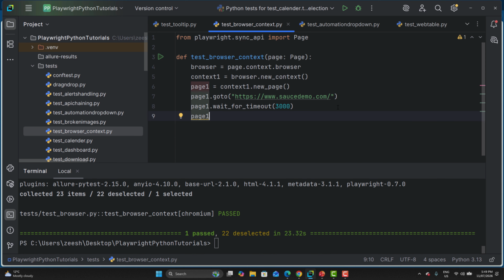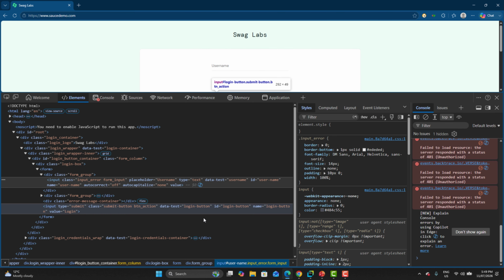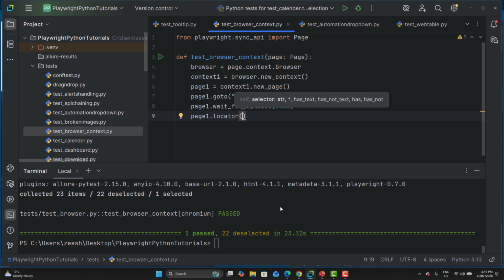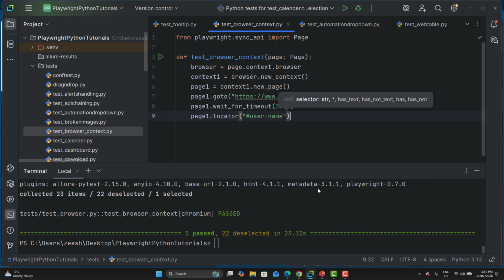And now let's provide the username and password for the first user. So page1.locator, and we go back here, right click on this one, inspect. We have this placeholder, we have an ID, so we can simply use a CSS selector over here. So let's simply use the CSS selector with #user-name. Let me confirm this. So #user-name, and we need to fill in this one.